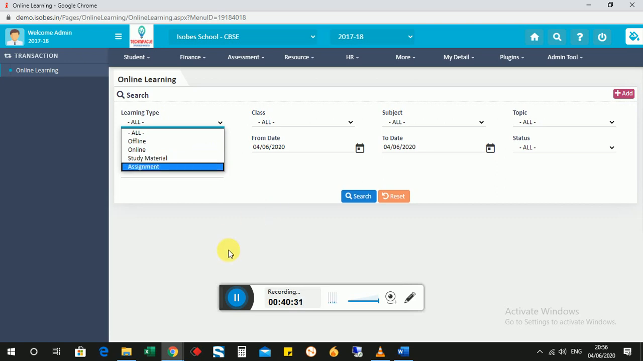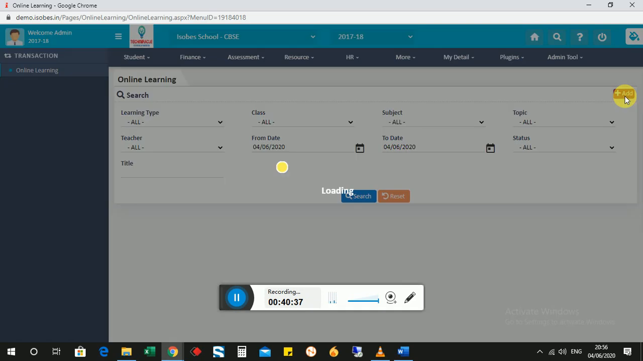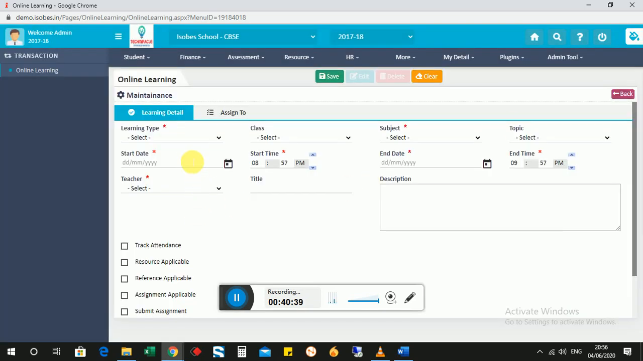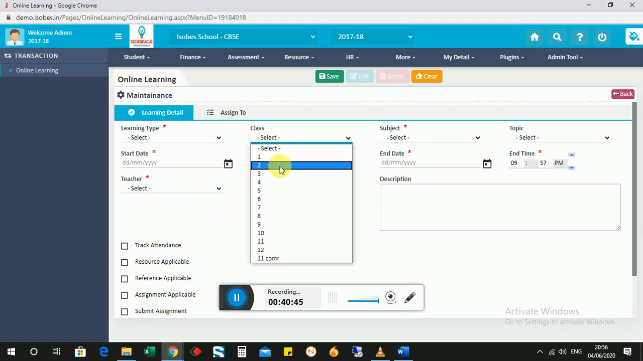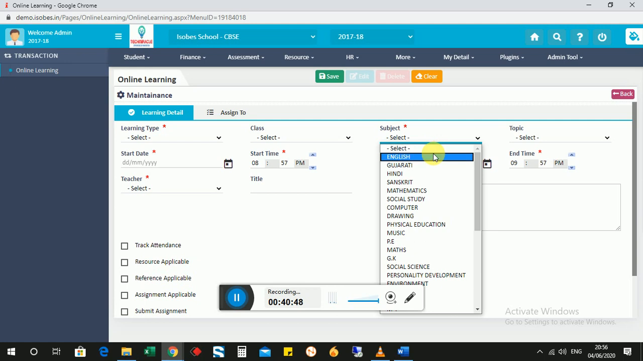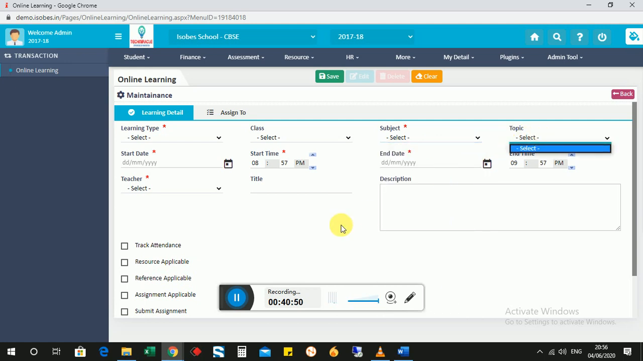If we want to send any kind of assignments to the student, we can select over here. We have the add option over here, so we can do all the setups over here. We can select the various learning types over here. We can select the various classes for which we want to define. We have the subject option, we can select the subject. The topic we can select.